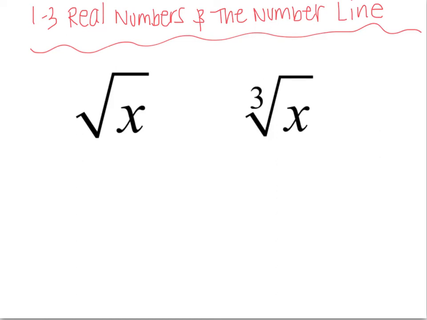Hi everybody, this video corresponds to the sheet from class today. It has the diagram on the front that says real numbers and the number line. Just a little recap before we get to that sheet though. We've already talked about both of these figures in this diagram here.